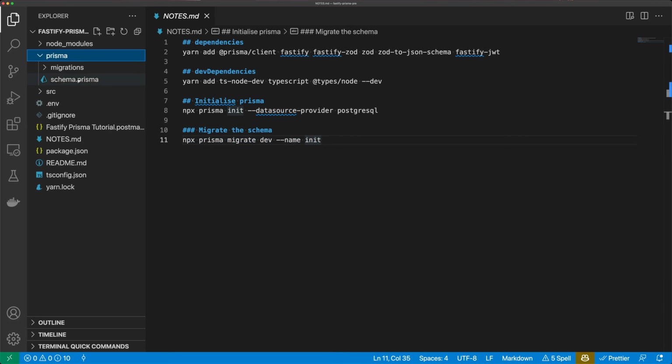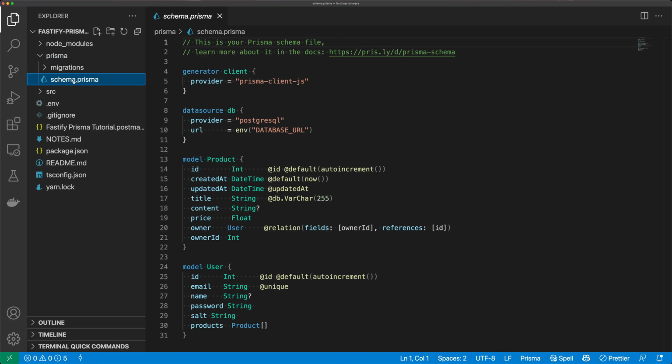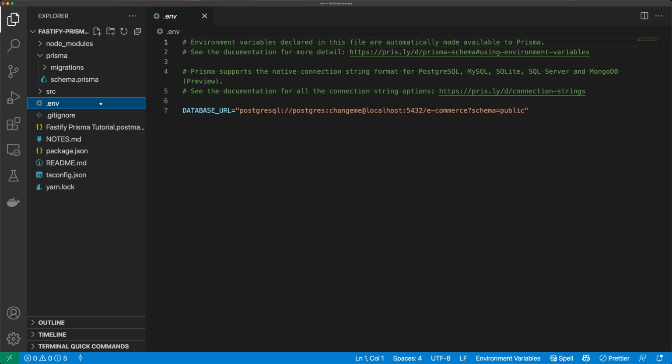So inside of our Prisma folder, we have a schema.prisma file, and our schema.prisma file is going to contain a database object, and this is going to say what our provider is. In our case, it's Postgres. We're going to have a URL, and this is going to be an environment variable. So if we go into our .env file, you can see here we have a database URL, and this is going to point to our local Postgres instance.